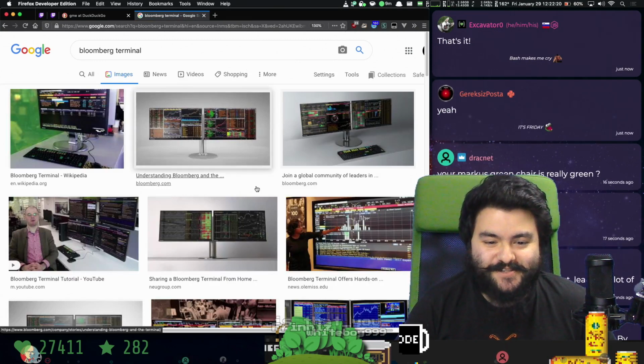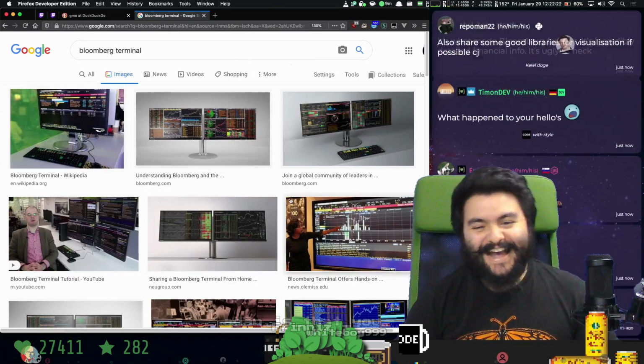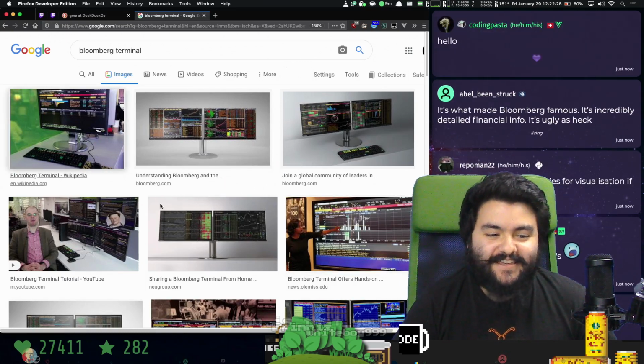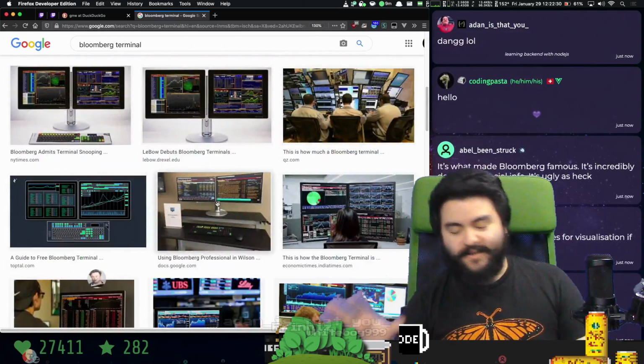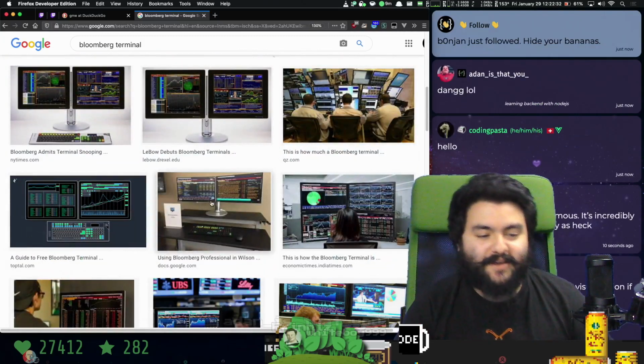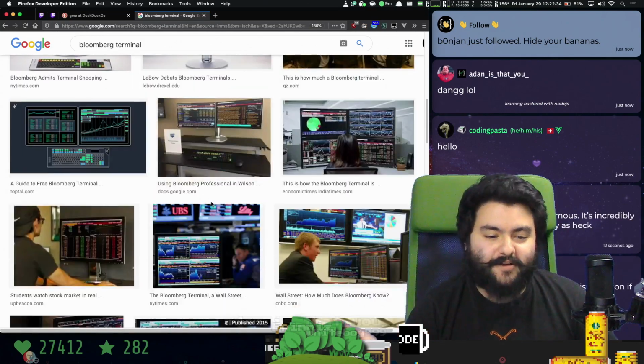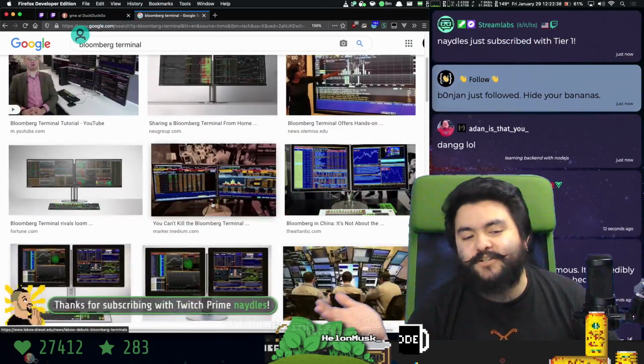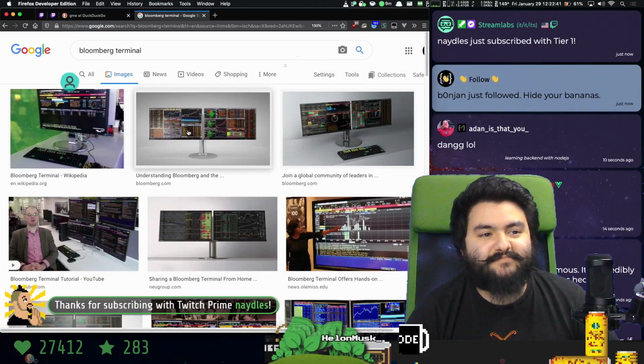Do the stonk traders use this? I mean, it made them famous. It's ugly as heck. Yeah, I mean, are there any? So I'm honest with you, I don't really know much about the stock market or tech companies that are doing things with the stock market. Are there any startups out there creating a decent dashboard?